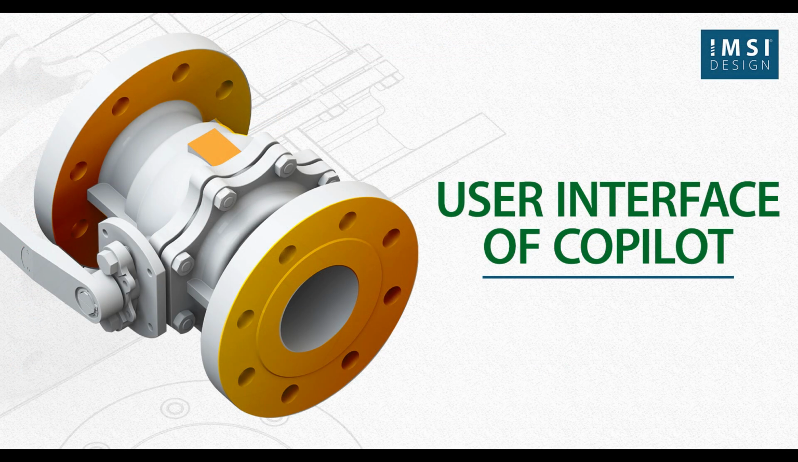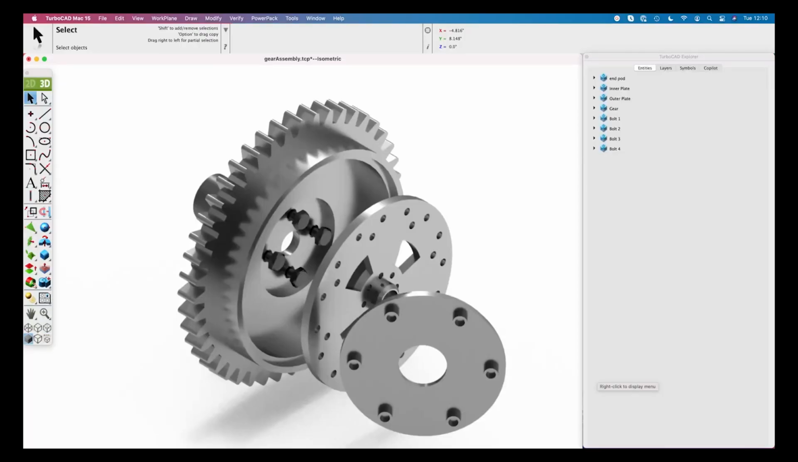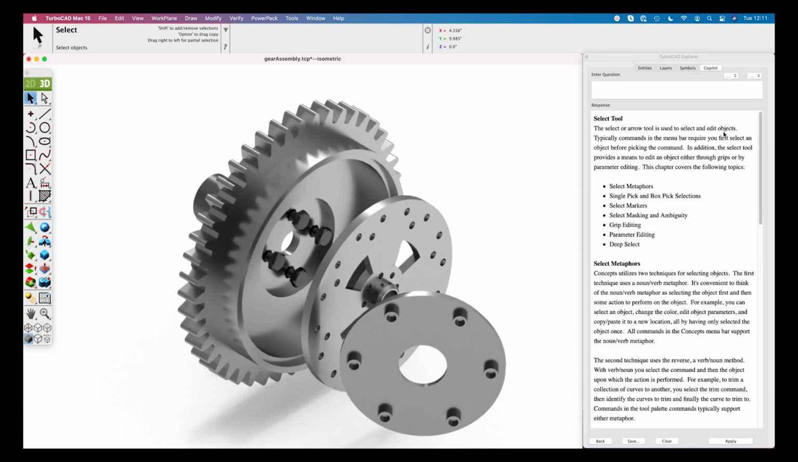User interface of Copilot. In this video, we introduced the user interface of Copilot. Copilot is accessed from the TurboCAD Explorer tabbed interface. It's the last tab to the right of Entities, Layers, Symbols, and finally Copilot.